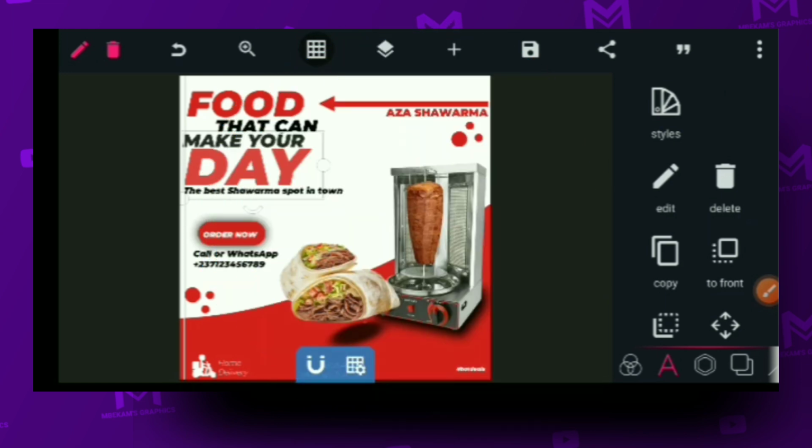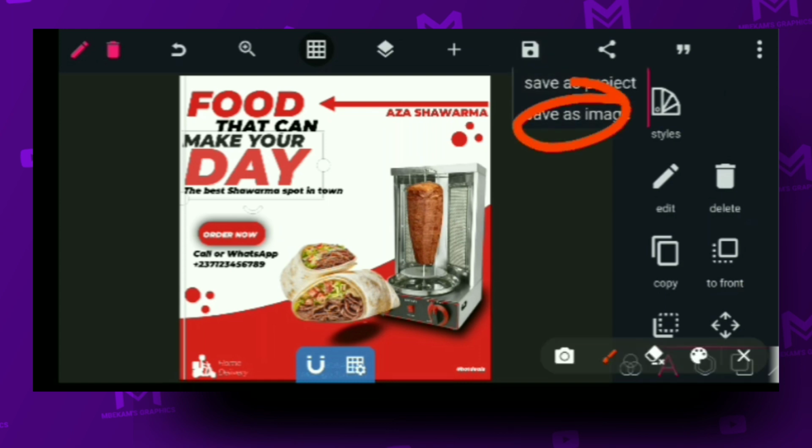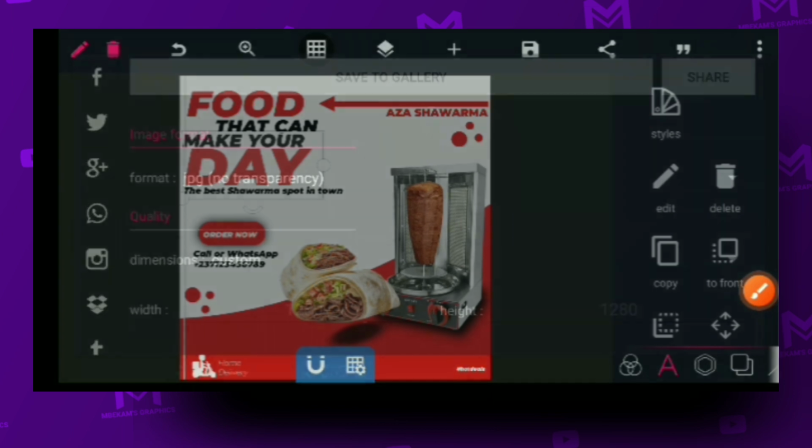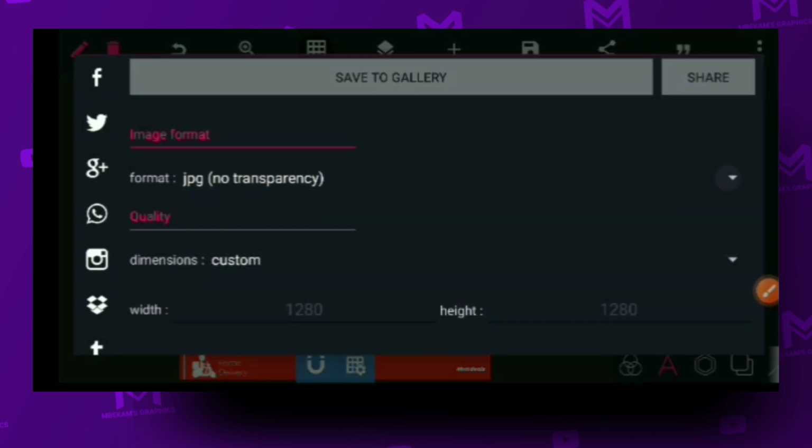All you need to do now is to save this design into your phone. Give it a good quality.